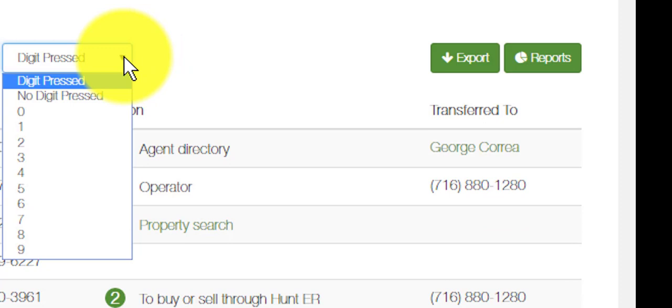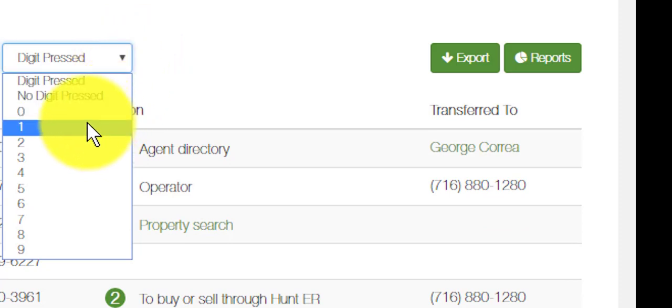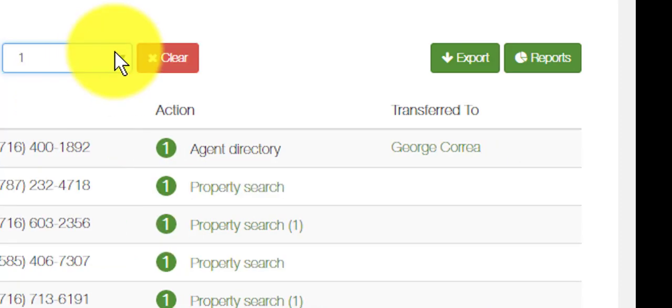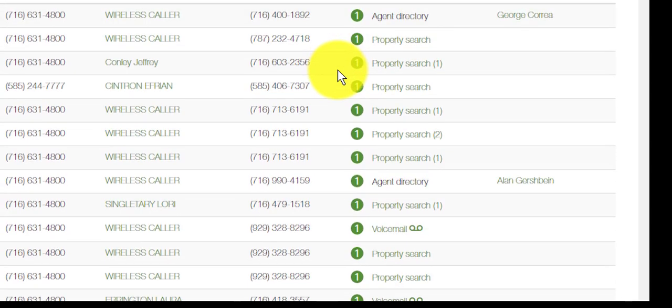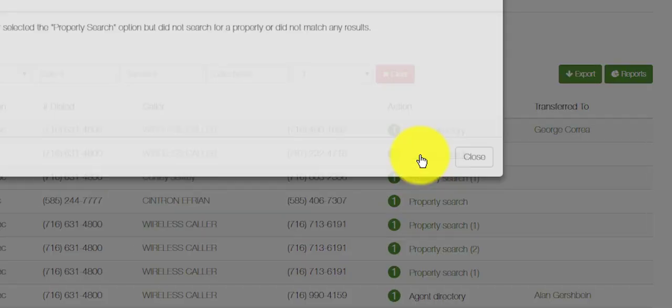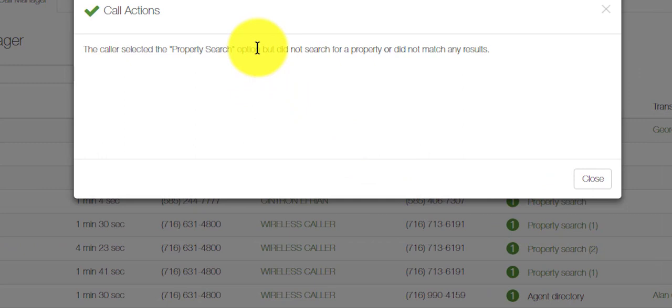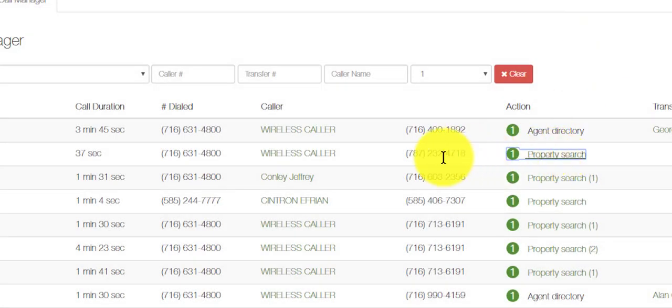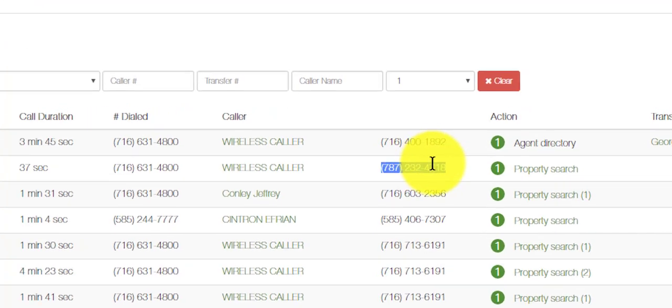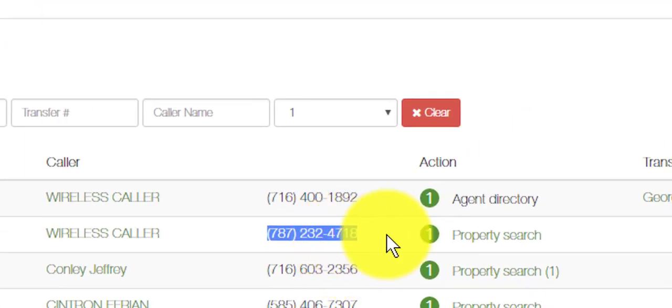Maybe I want to see who clicked on property search. For this caller tree, that is option number 1. Under property search, I can see here that this is green. That means I can see more information. When I click that, I can tell that the buyer pressed 1 for the property search, but they didn't enter in a code or house number. No results were found. No worries, I still have their information if I want to follow back up and see if I can help them in any way.